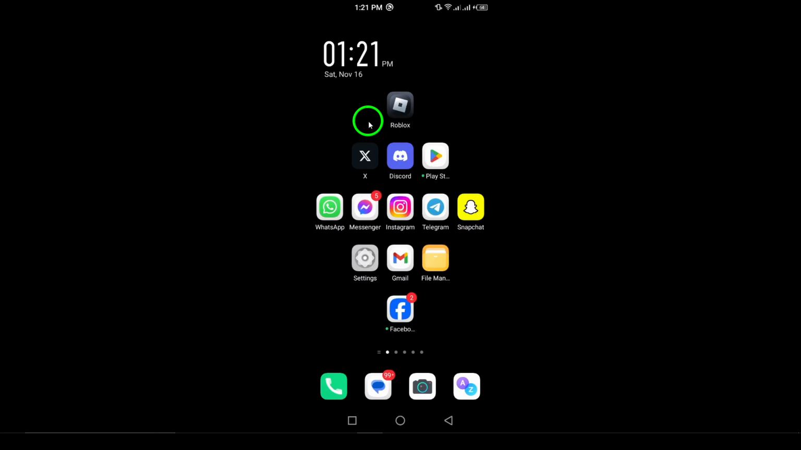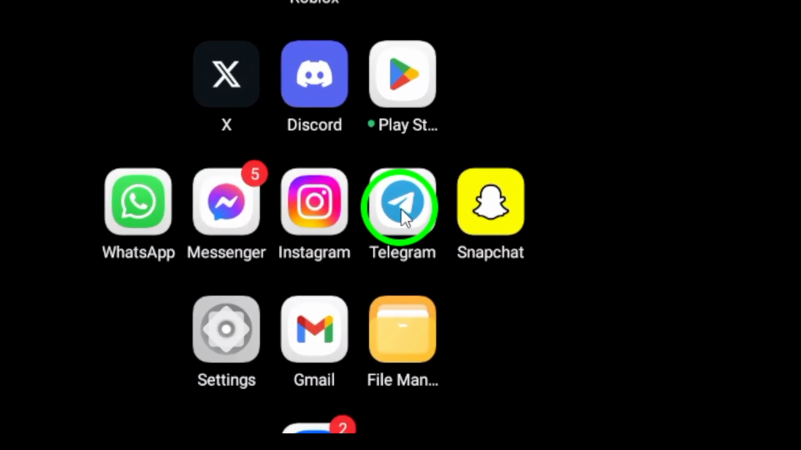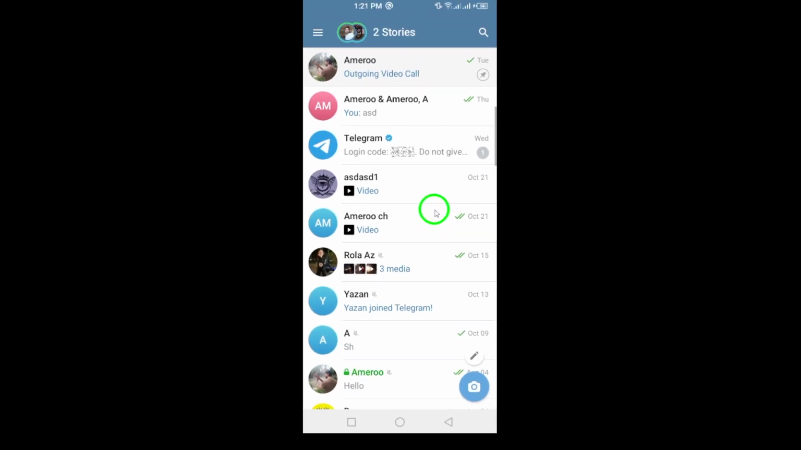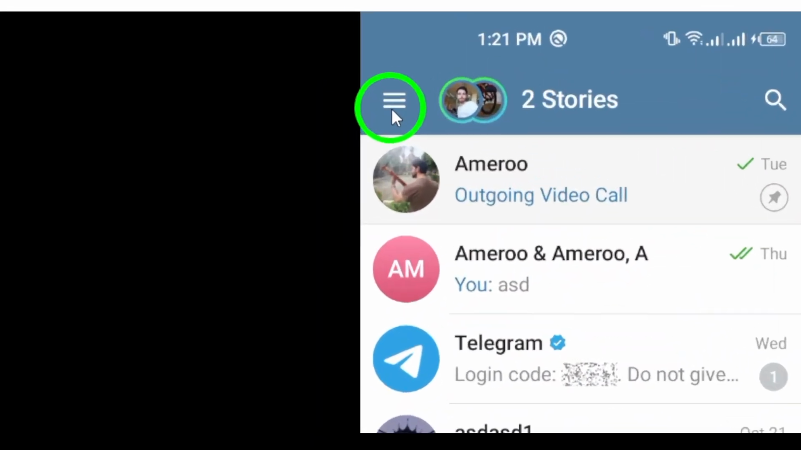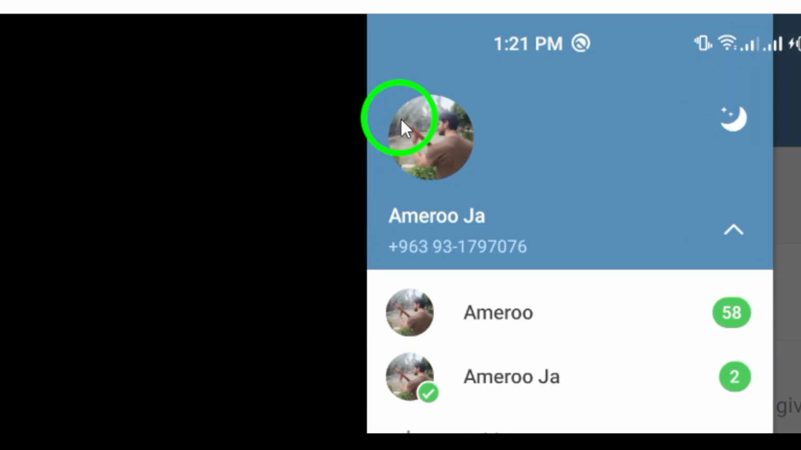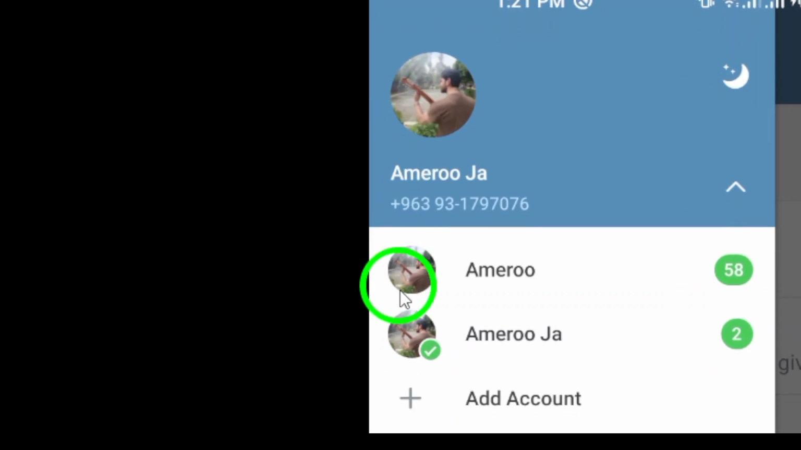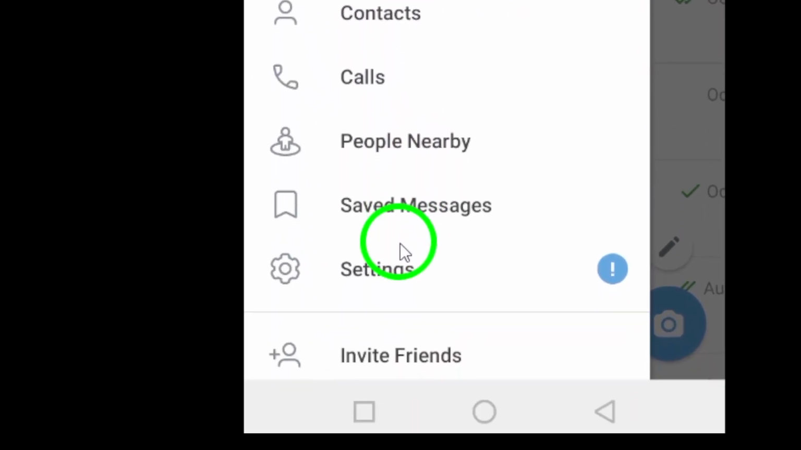Step 1. Start by opening the Telegram app on your Android device. Step 2. Once you're in the app, tap on the menu icon at the top left corner of your screen. This will open the side menu. Step 3. From the menu, tap on Settings to access your Telegram settings.